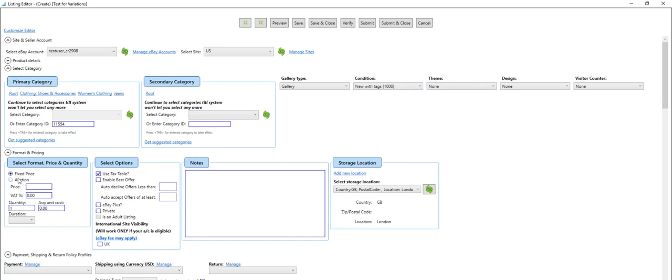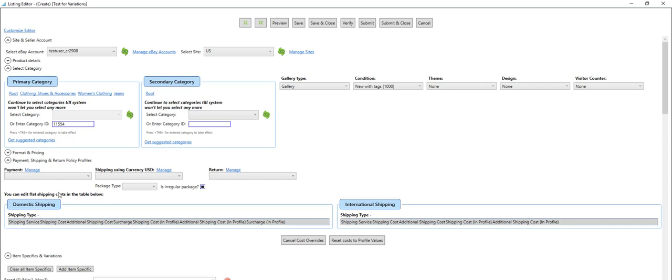So now we say duration is GTC. The price is not important because it's a variations listing, and for every variation it's the price of its own. So the main price need not be entered in this specific case. Same thing with quantity. And this will be shipped from, let's say, California. So I got that format and pricing out of the way.